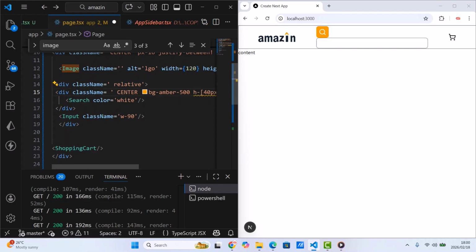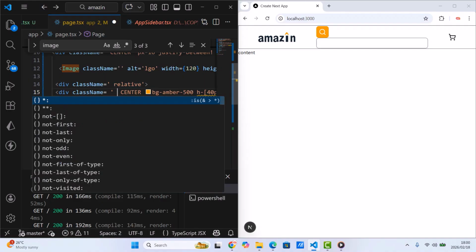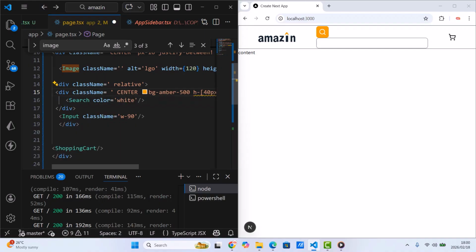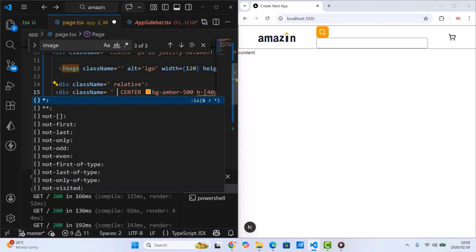Let's see, this is relative. What's the opposite of relative? Now it looks like I forgot CSS. If it's not relative, let's see. Okay, let me do this. Let's look at this relative, what it is. Position: relative, absolute. Okay. Now that I saw the CSS, I remembered.